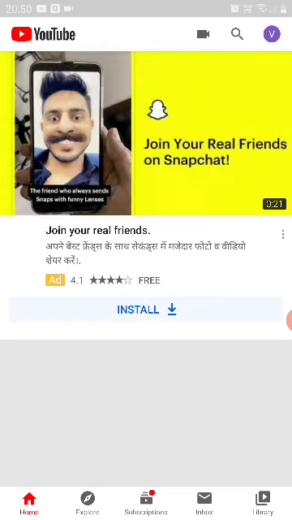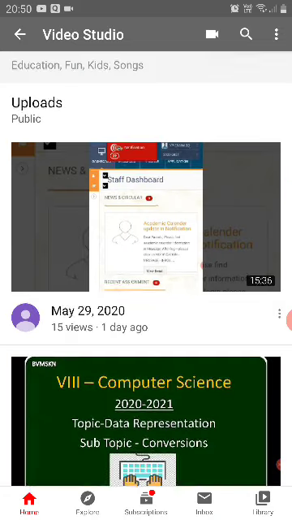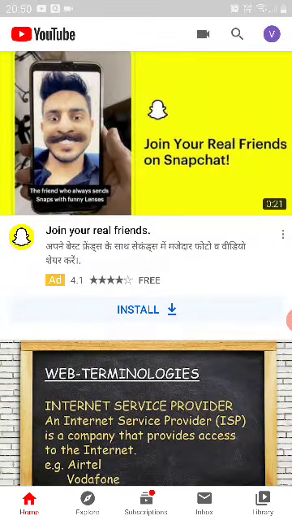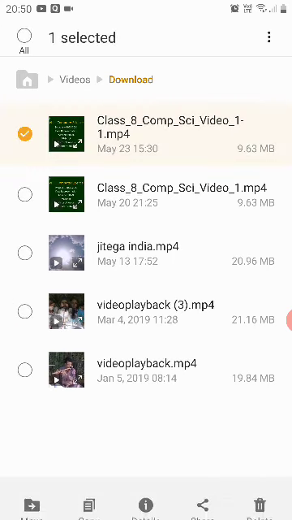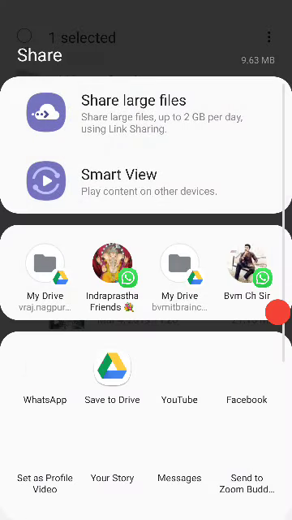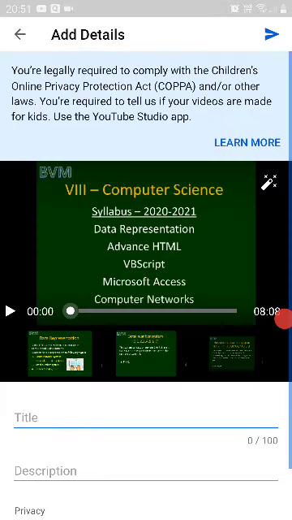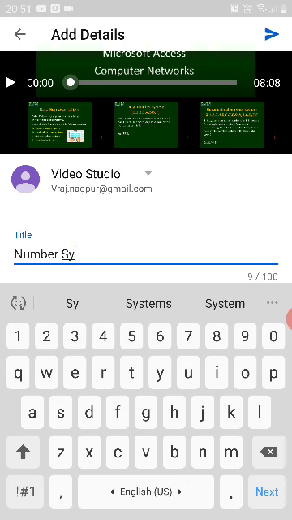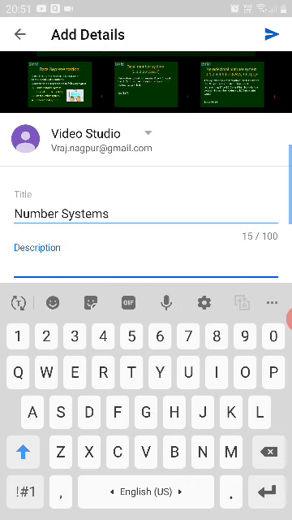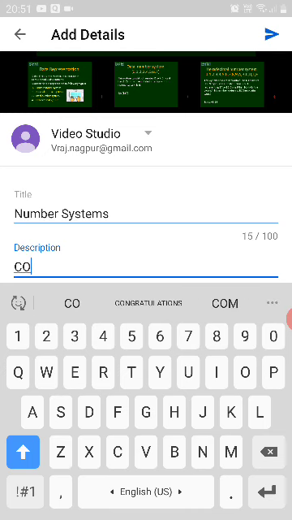What I will do, I will select that video directly, what I have uploaded. One more time I will go to that part. So we have clicked on YouTube, and then we have written the name of the video as number system. Then here you will get a description as well, so you can write down the conversions or whatever subtopics you can write down here.